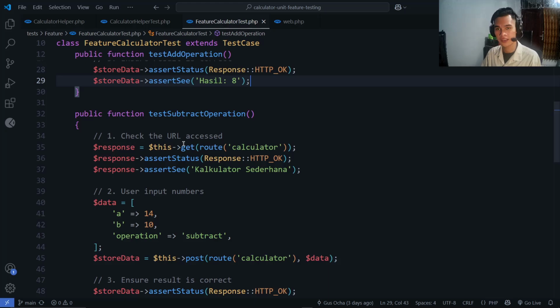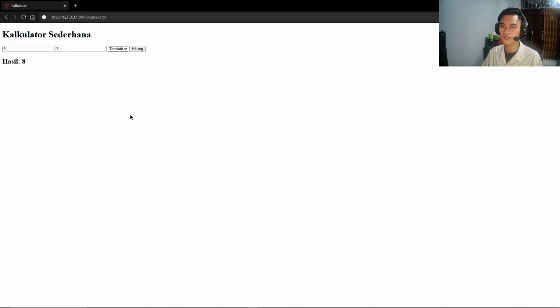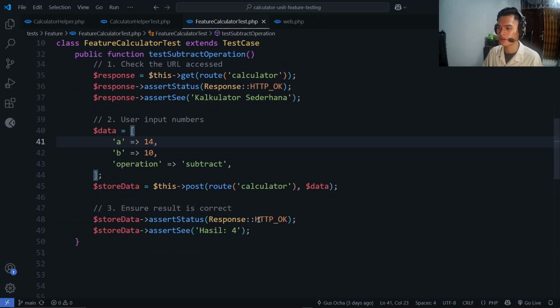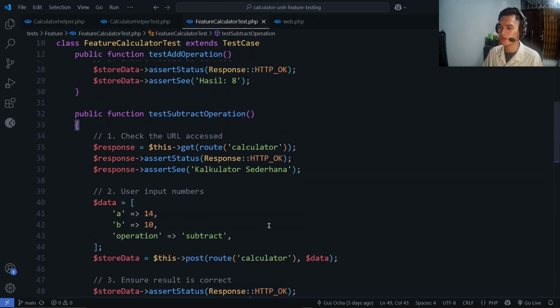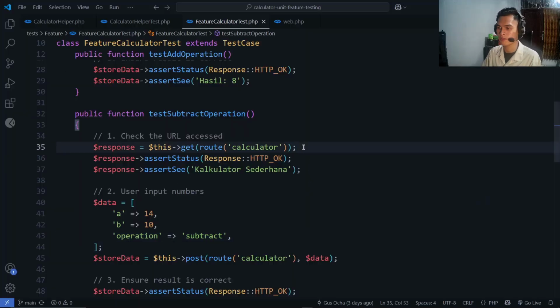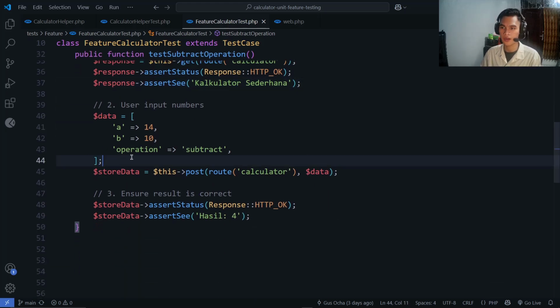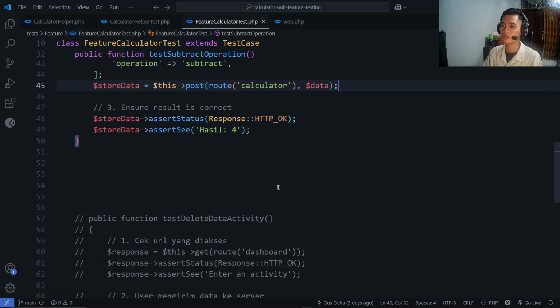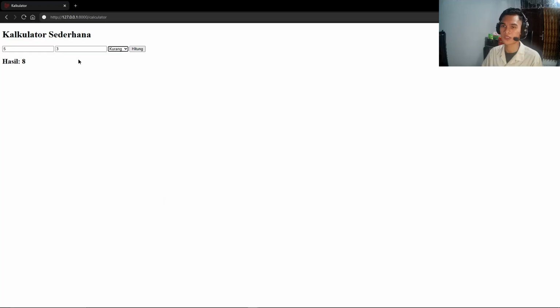And it's basically the same thing with the subtraction operation. The only difference is the number, which can be any number, it doesn't really matter, and the operation. We change the operation to subtract, and then it goes through the same exact steps: making sure the user sees the kalkulator sederhana element, the user inputting the numbers, putting in a subtraction operation, storing the data in the database, and then checking the result, making sure the user sees the result. So let's try and do that.